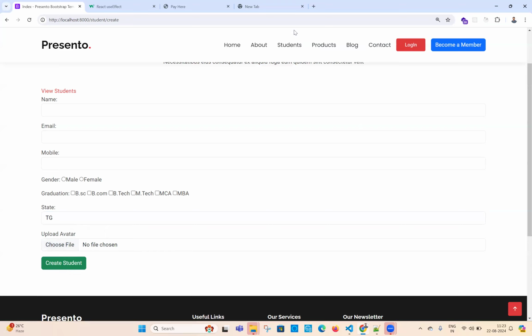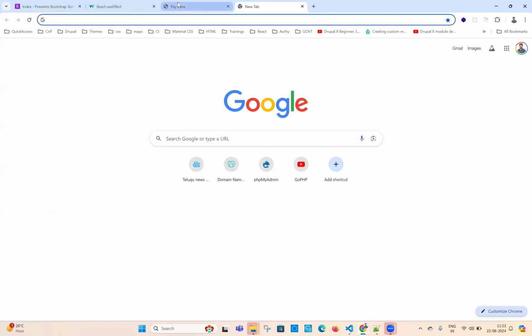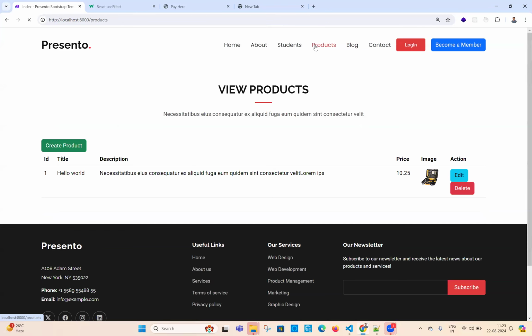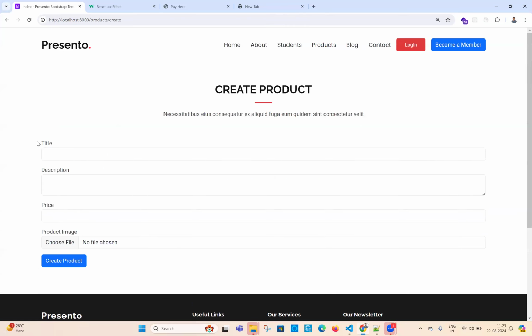Okay. A lot of forms, maybe if you can go again, you see product. What is this product? Create product, you see. In this, we don't have such a complex form: title, description, price, and image only. Earlier, there was a checkbox, a drop down, a radio button. Here, we don't have those complexities. We have a very simple form.